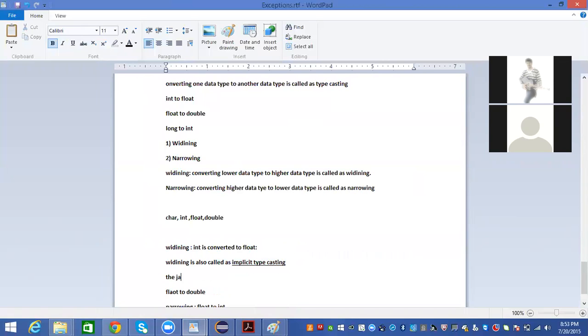What is implicit typecasting? Java internally converts one data type to another data type. Hence, it is called implicit typecasting, or generalization. This is also called generalization.